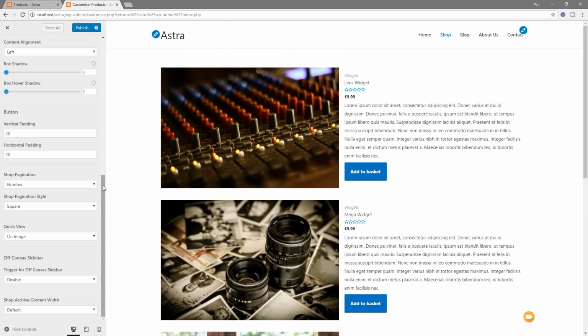So continuing on down the options we've got on the left-hand side, you can see we have off-canvas sidebar. What that does is it allows us to open up a sidebar on the left-hand side of the site, and it's hidden by default. We can use a button or a different element on there to actually trigger it, and then we can put things like search filters or anything that you want to use to allow people to navigate around your shop a little easier.